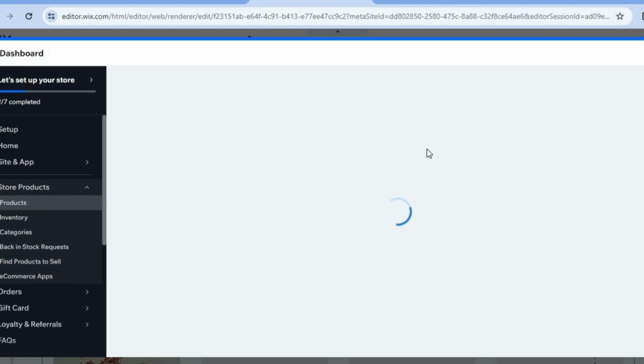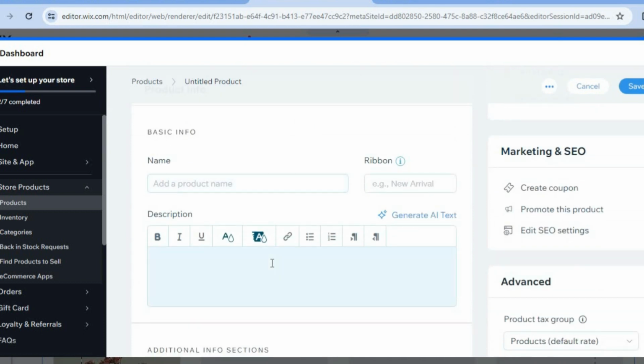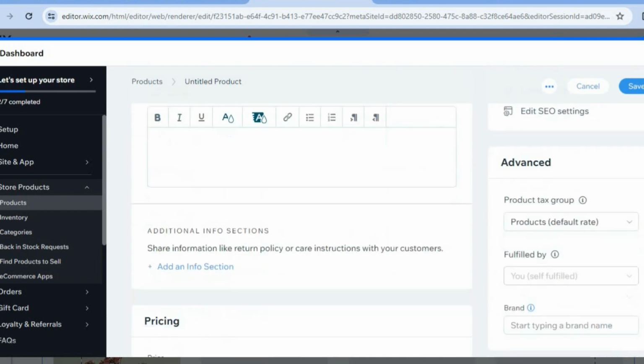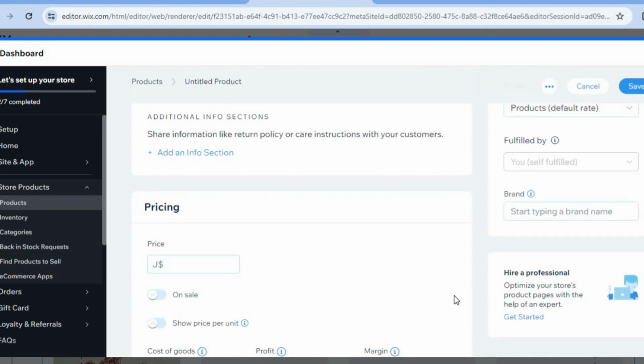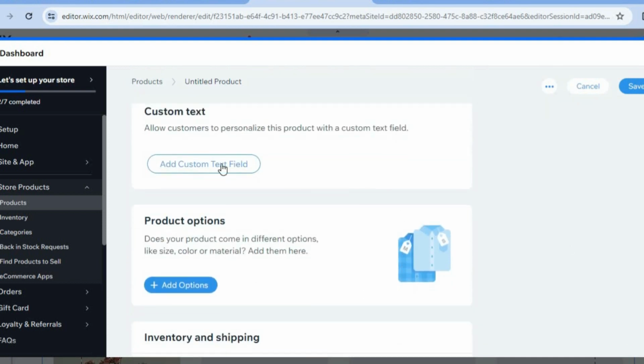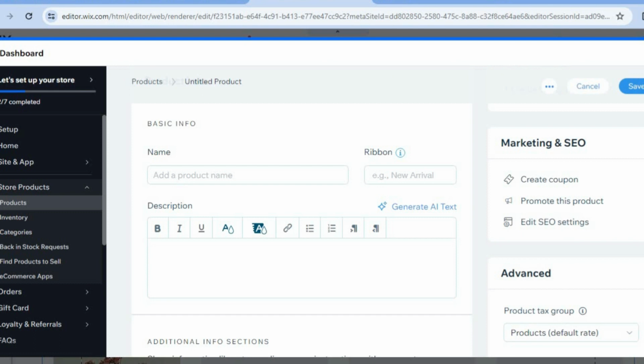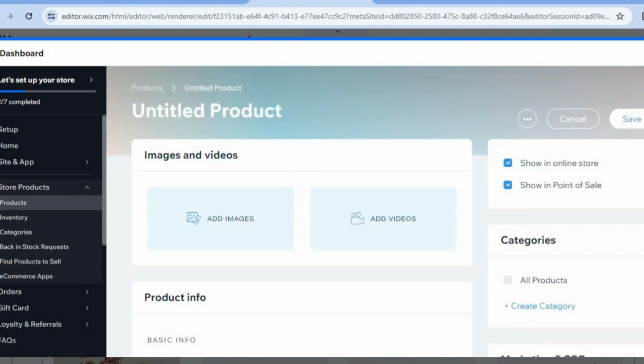And from here, you'll be able to add the product information. So once on this page, you can add images or videos related to the product. Scroll down, add the product name, description, and you can also add a price by tapping on price right there. You can add the price for the product. And if you would like to add other information, you can tap on custom text field, and you can do that also. So you can add custom text field right there if you would like your customers to be able to make special requests. Once you're finished, you'll tap on save to save the changes.